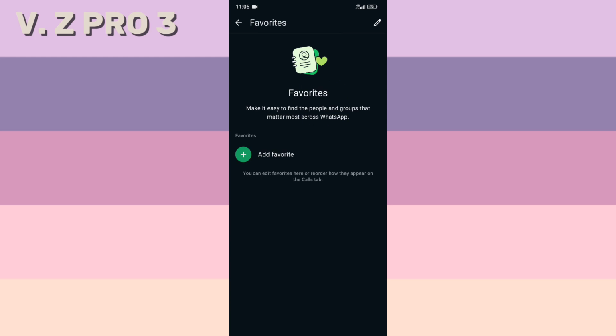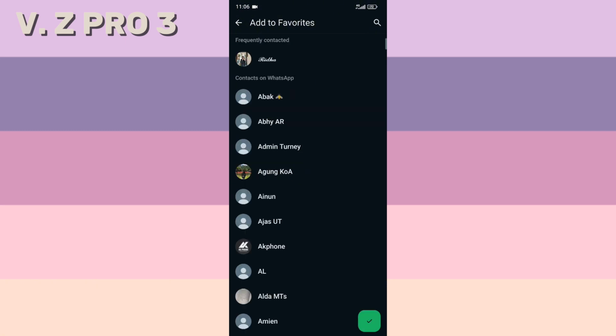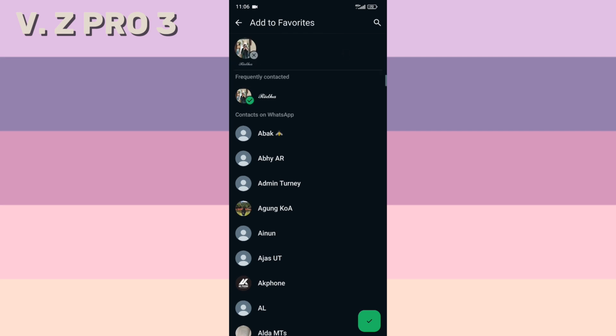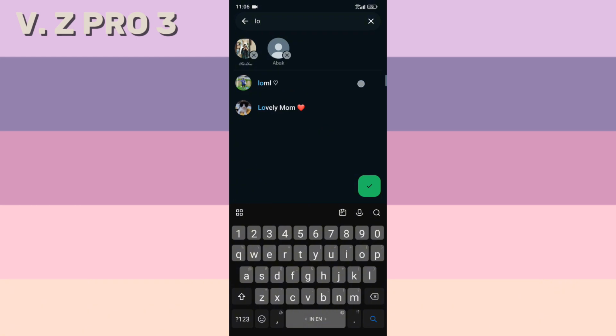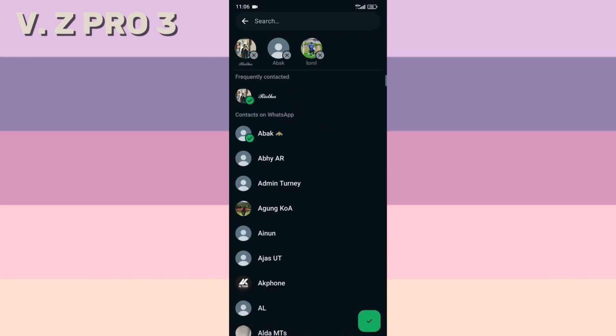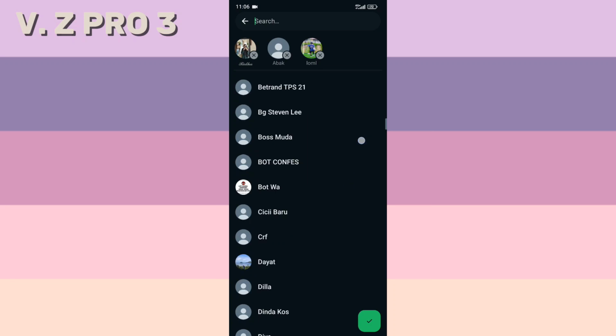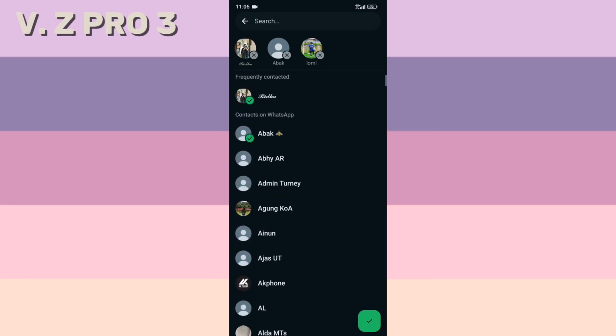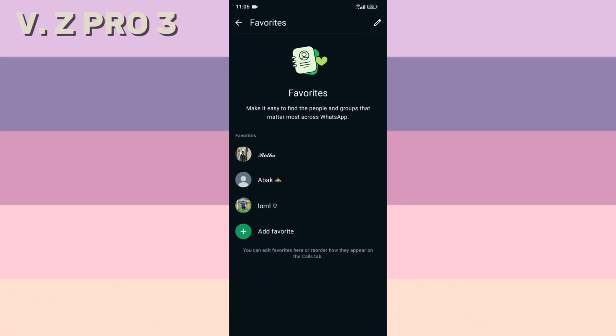And the favorite makes it easy to find the people and groups that matter most across WhatsApp. Tap on add favorite. Here you can choose contacts that you want to add to your favorite. You can also add groups to your favorite. You can tap on checklist after finish. Now here's your favorite list on your WhatsApp.